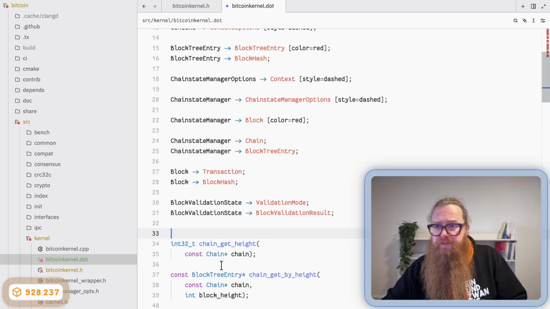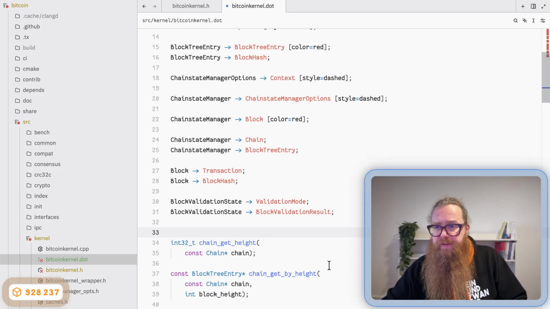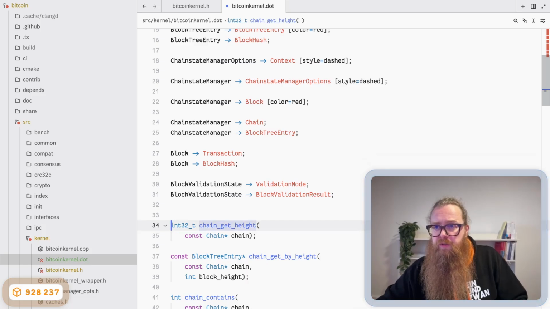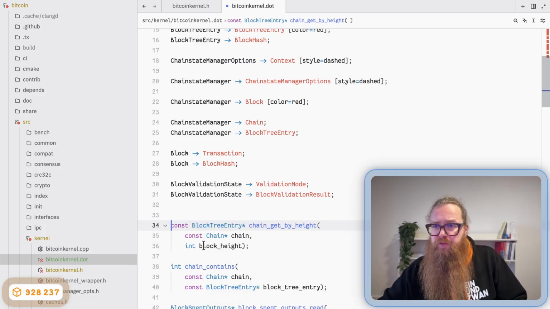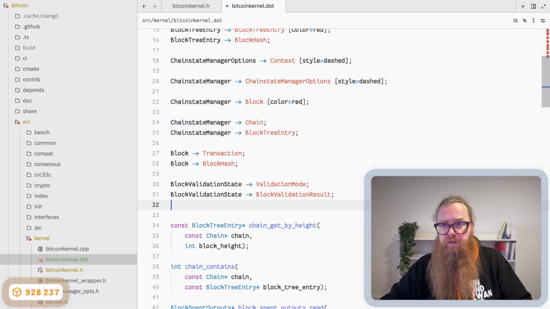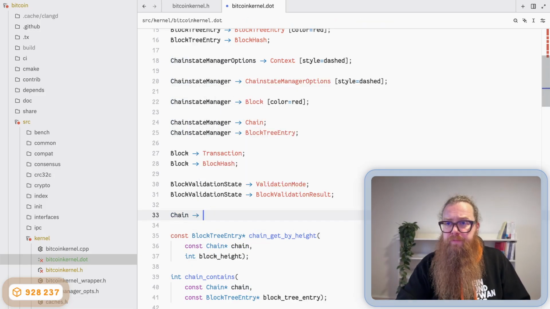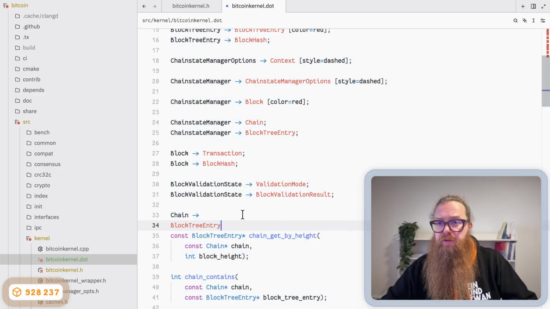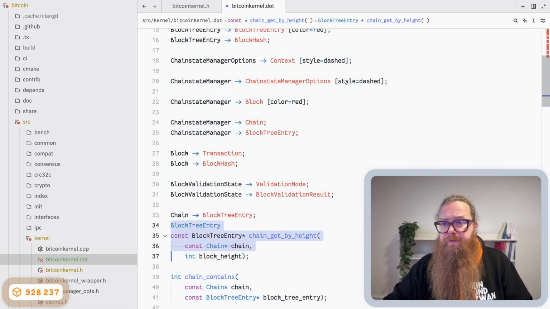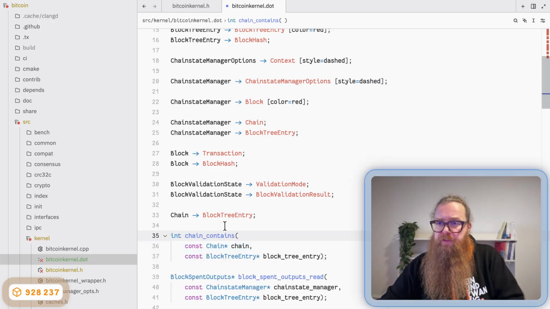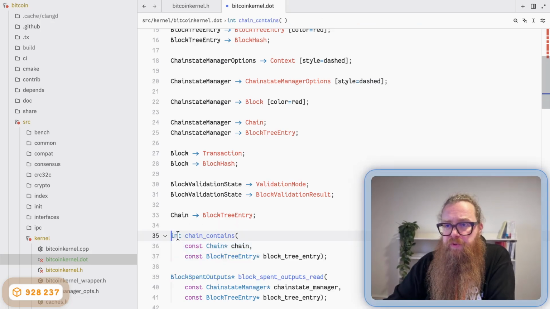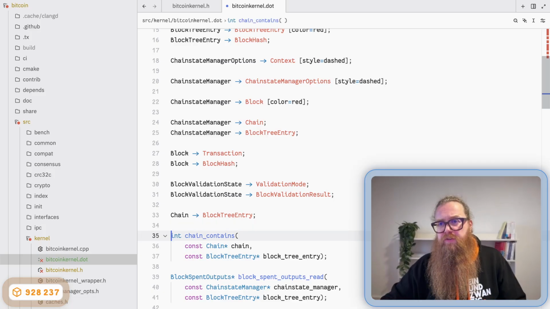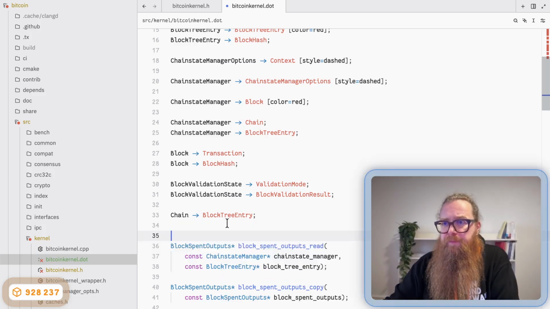Chain get height and chain get by height. This one is not a relationship, and this one seems to say that the chain has one or more block entries like this. Fine. Chain contains, so we can get information whether a chain contains a block entry. Again, we already have this relationship noted here.